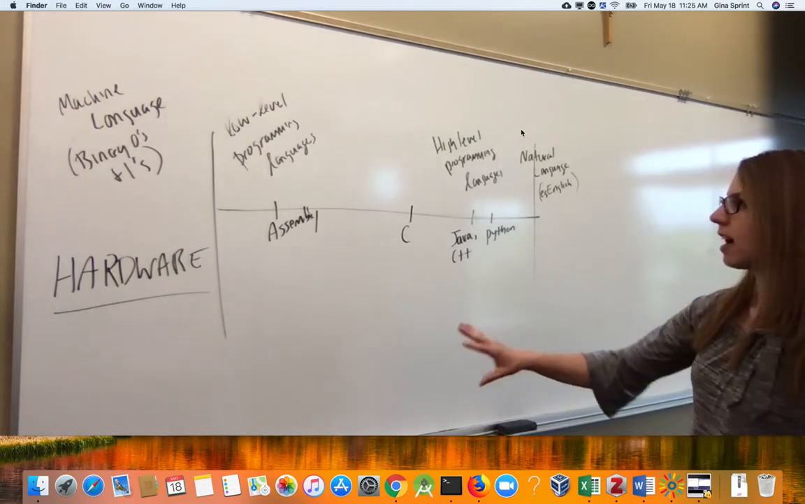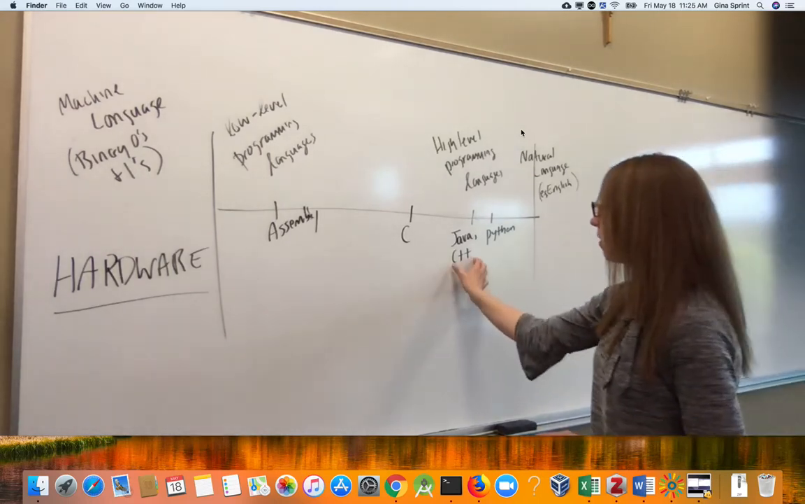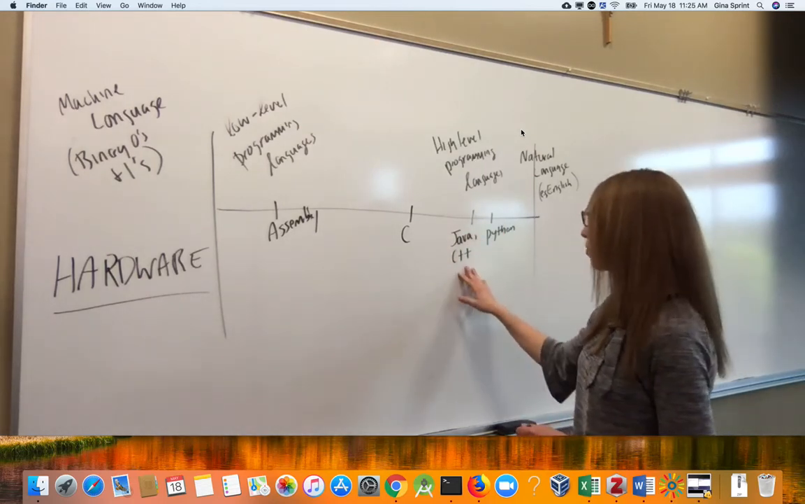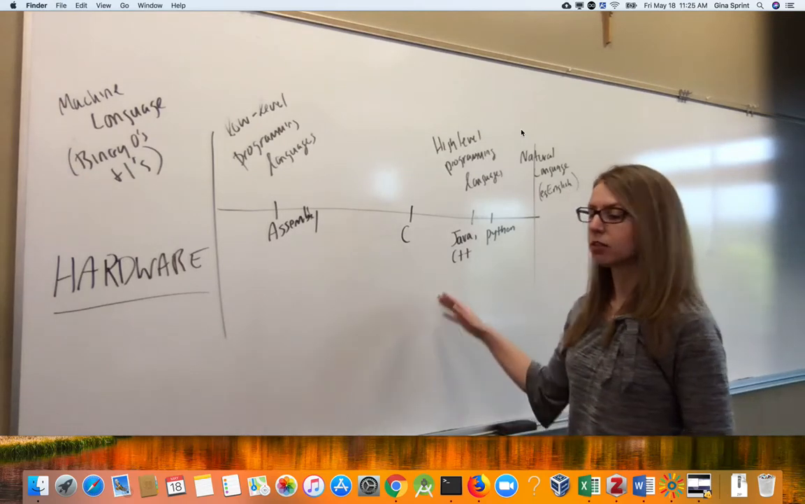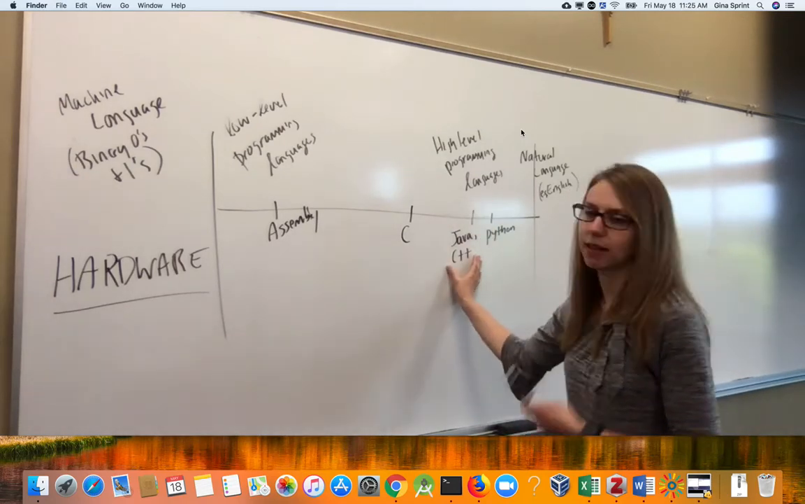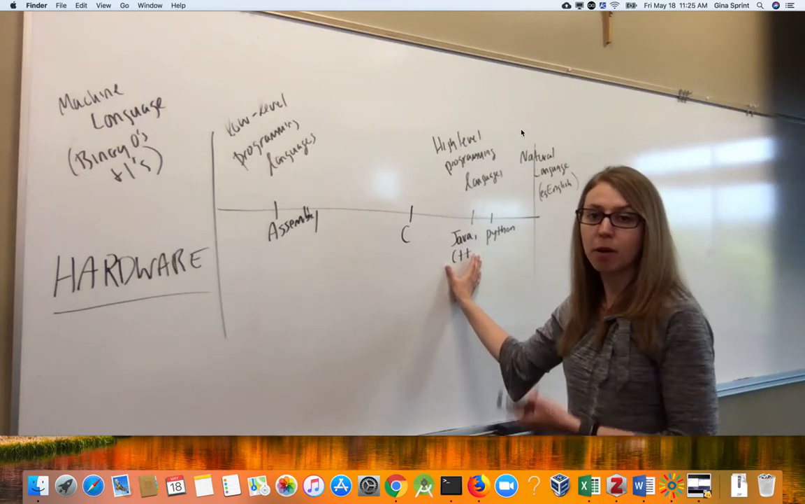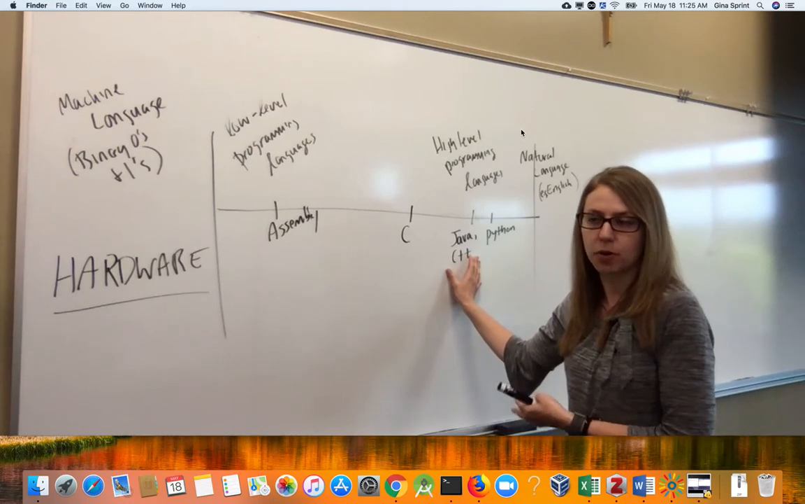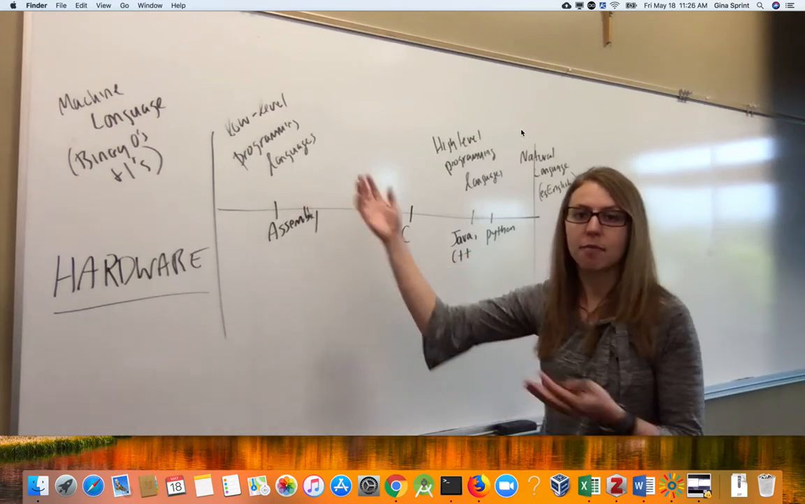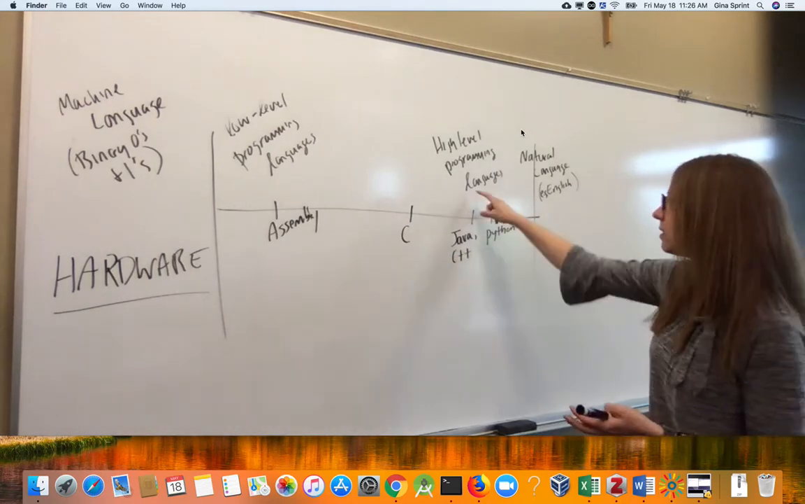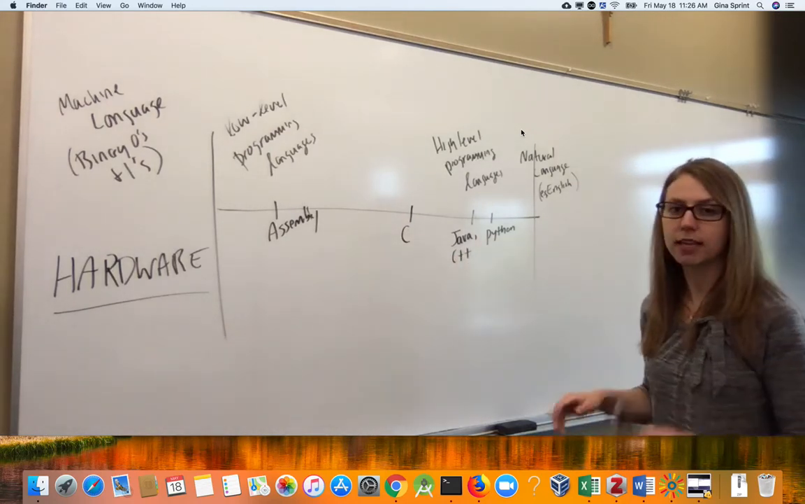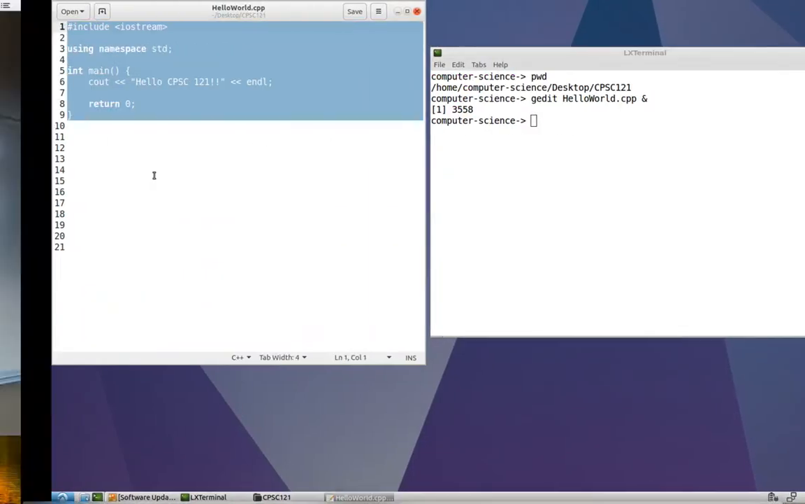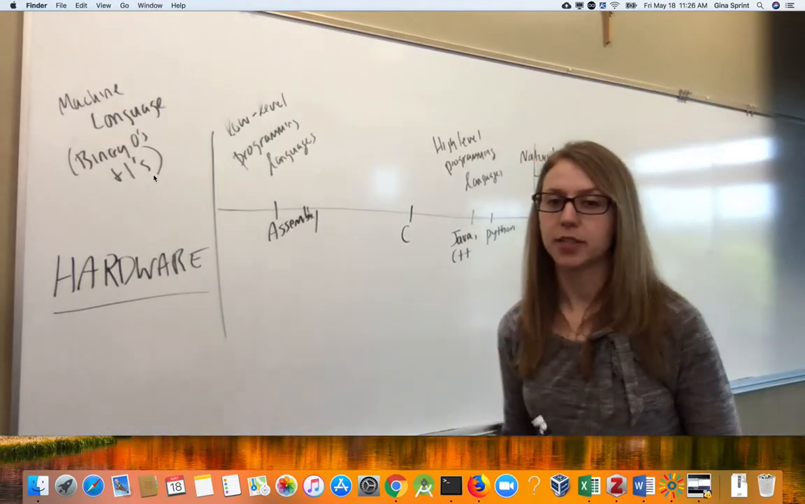So now that we've got this spectrum and we see where C++ fits, low versus high level, let's talk a little bit more about this translation process. So we write code in a high-level programming language like C++. But remember, our computer, our CPU, cannot directly run high-level programming language code. It can only run binary. So how do we get this C++ code that we've written in English? And here's an example of C++ code right here. How do we get that into zeros and ones?